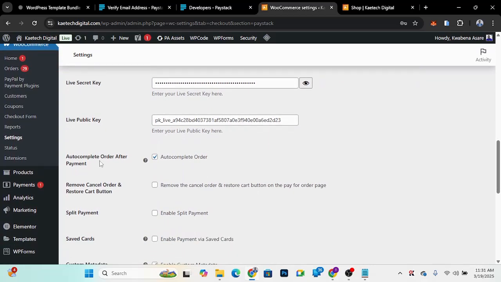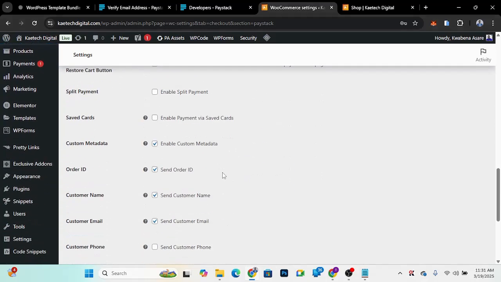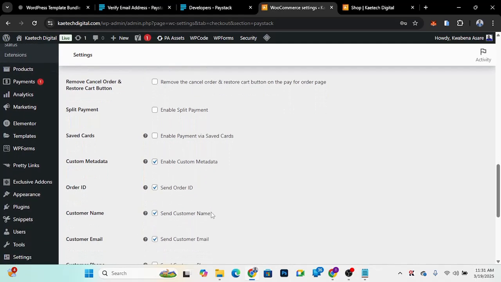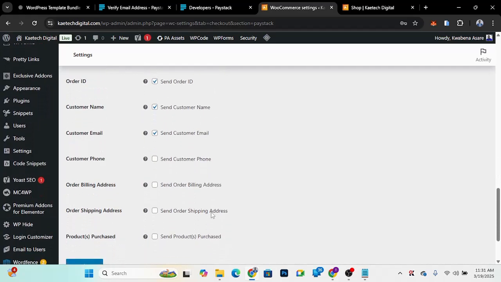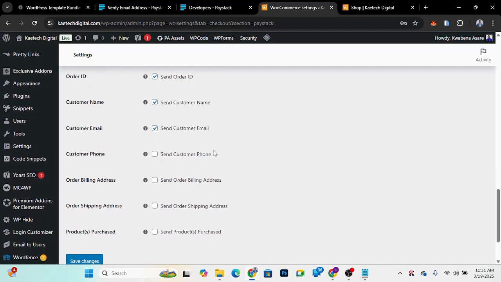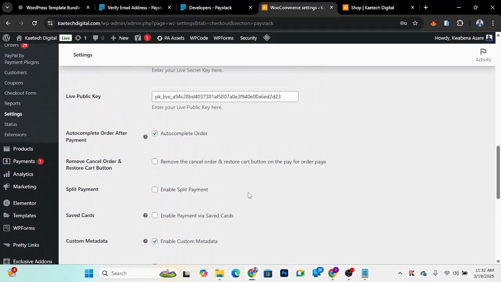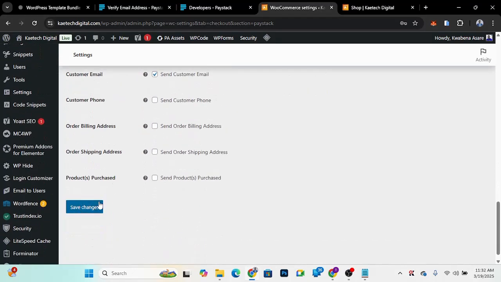Now, auto complete order after payment. After the payment is done, make sure that you check this one for auto complete. Now you can read through all these things to make sure that everything you want is what you are going to get in the form that comes. So these are all things, if you want the customer, send customer phone, send order billing address and all those things, you can check it. The ones that you don't like, just remove them. Okay, and then click on save changes. Now at the moment you click on save changes, you will be good to go, and that is it.